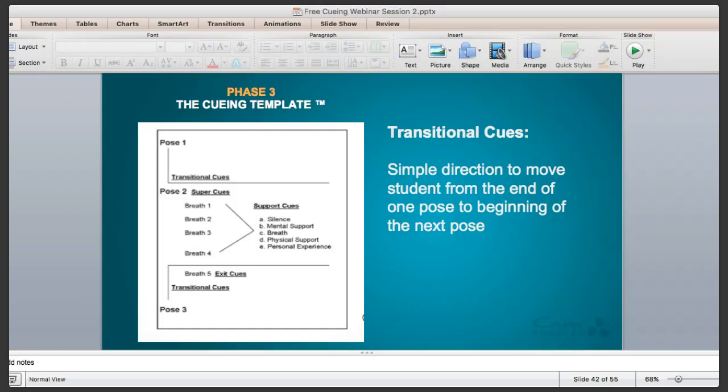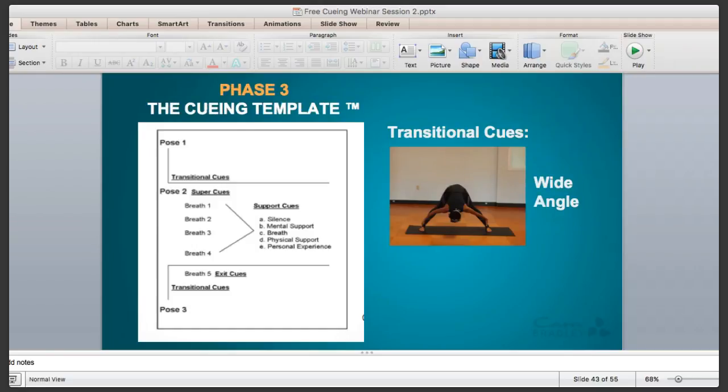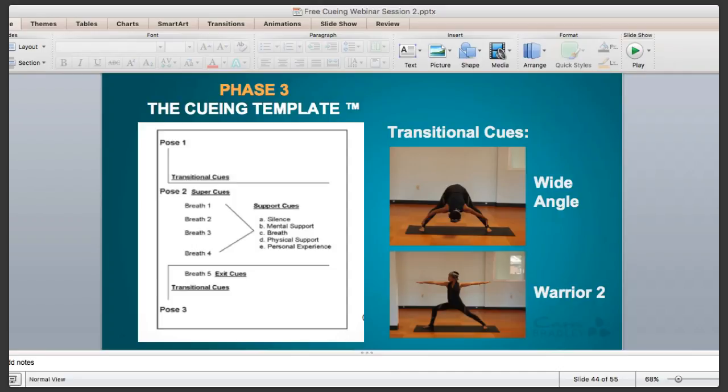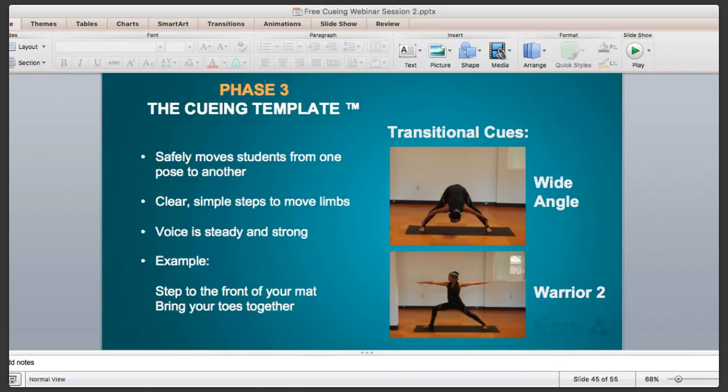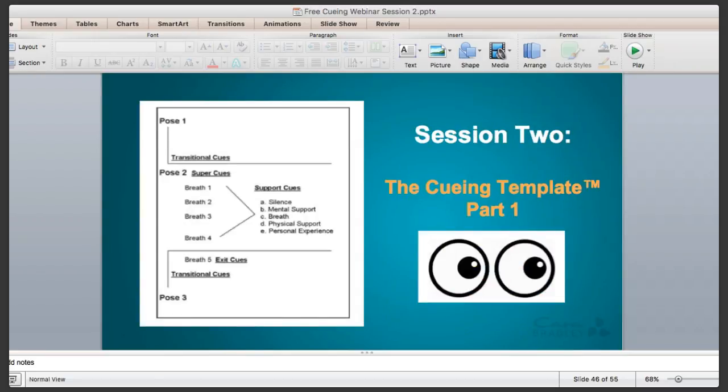Transitional cues, once again, are a simple direction to move a student from the end of one pose to the beginning of the next. Now remember, it's kind of blurry. We're going to take a student from wide angle to warrior 2. So let me just back up. The transitional cue safely moves students from one pose to another. They're clear, simple steps to move limbs. Your voice is steady and strong. And the example is just step to the front of your mat and bring your toes together. Right? That's setting up a student for mountain pose, perhaps.